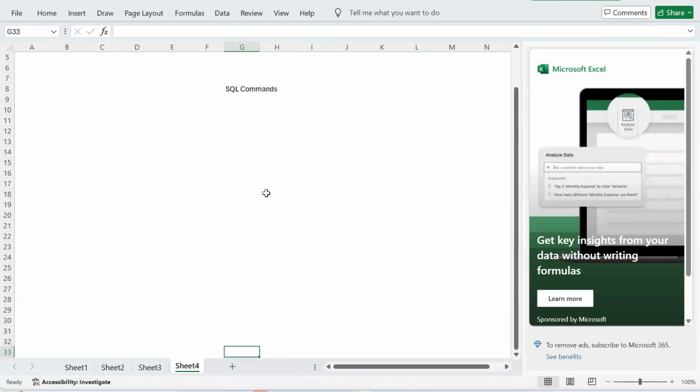So it is very much important to understand this foundation of SQL. To build this foundation, we are going to learn what SQL commands are. Under this, we have five commands.